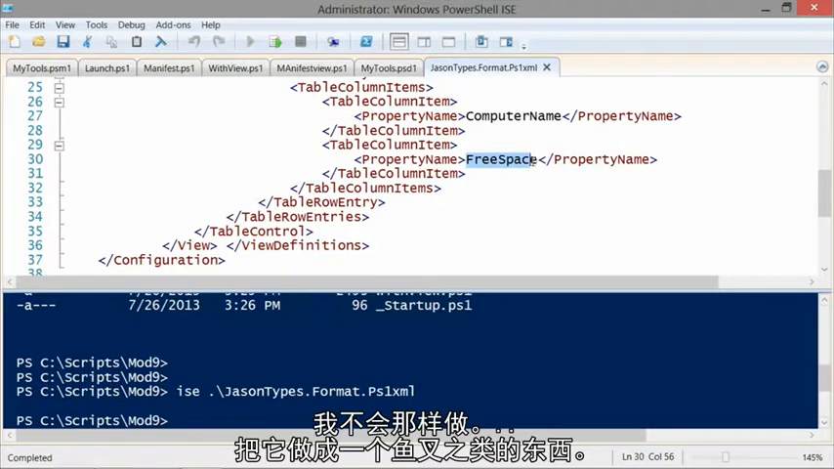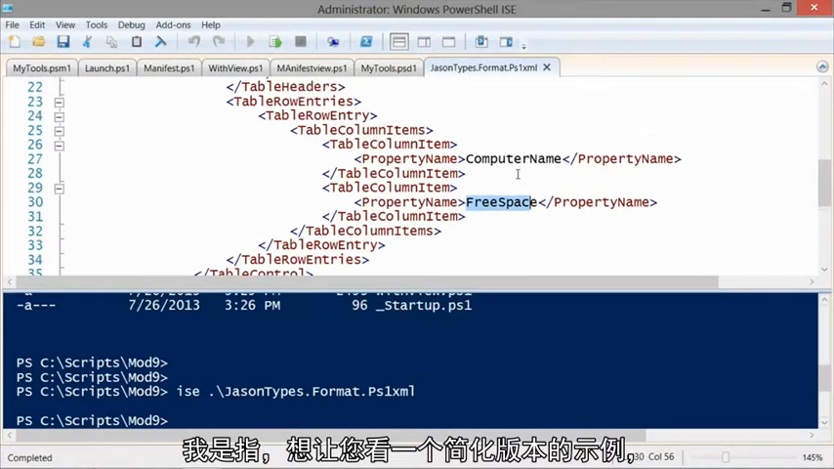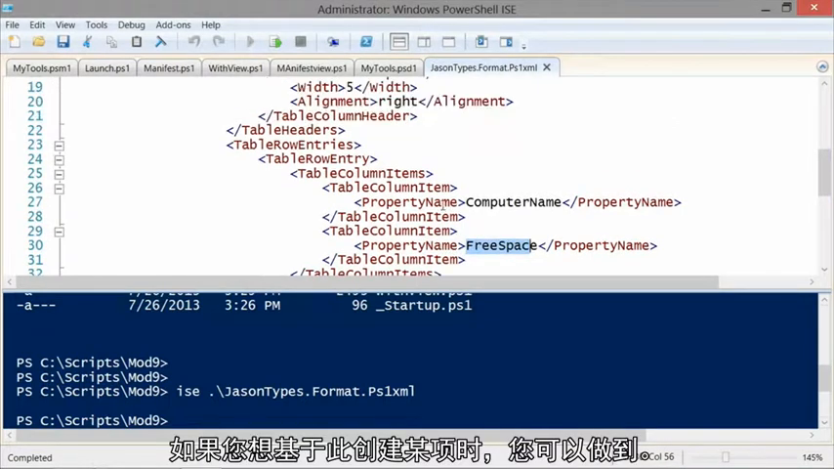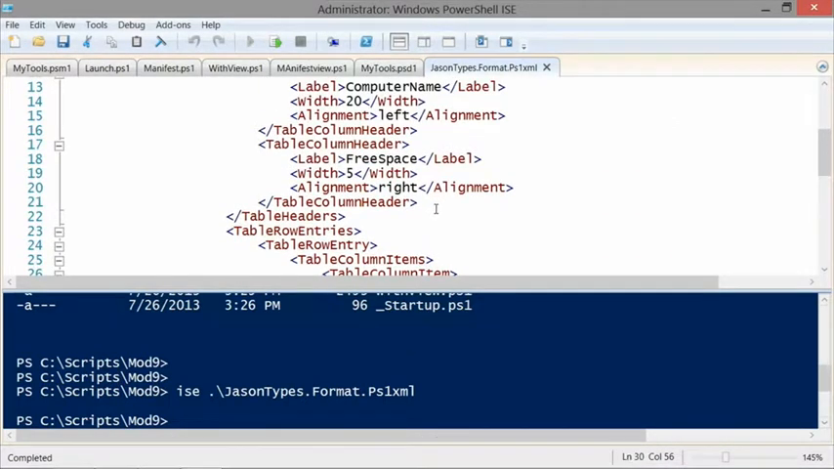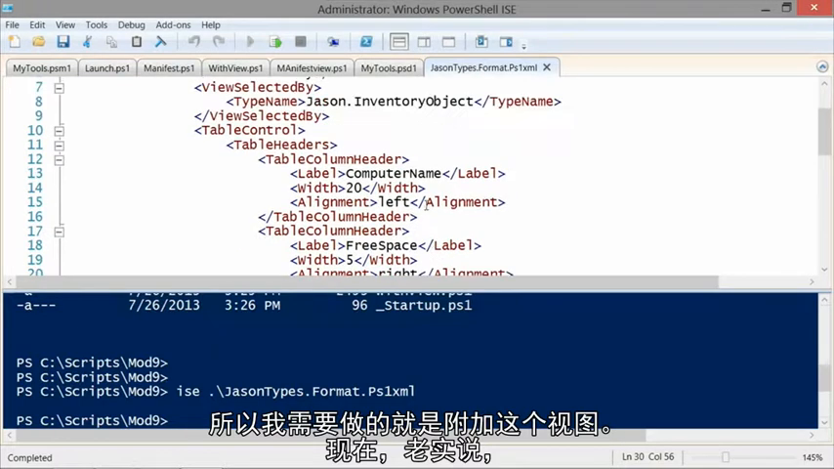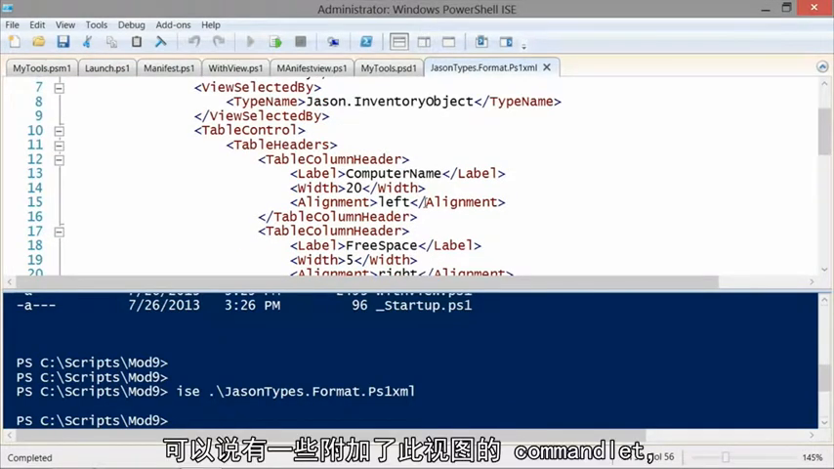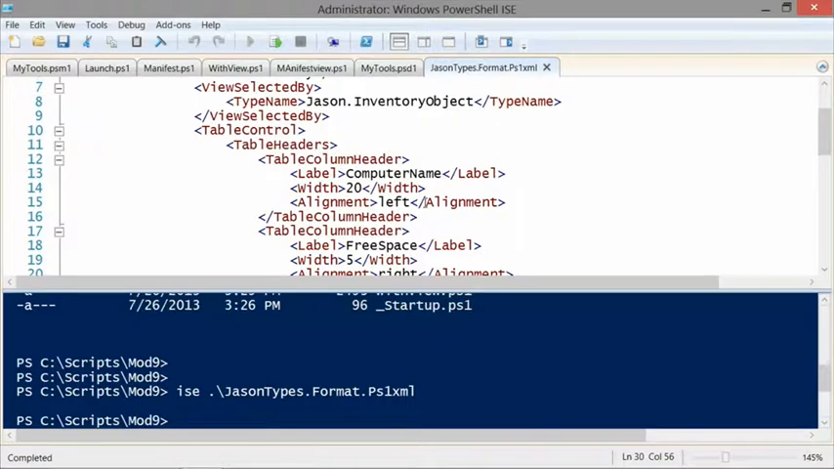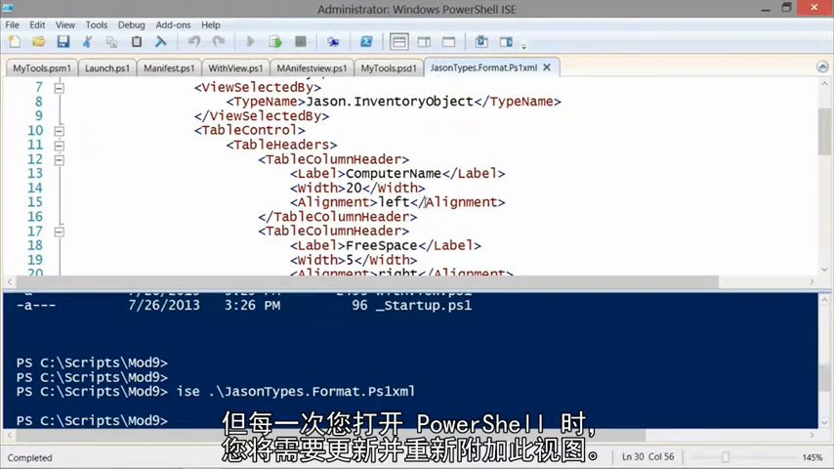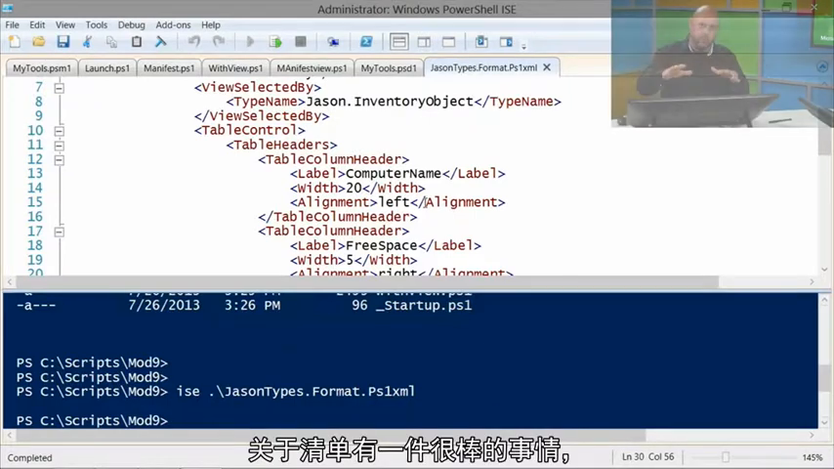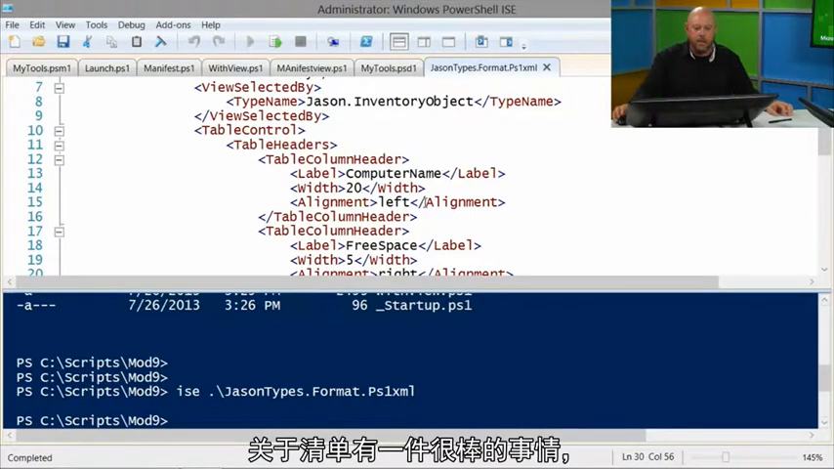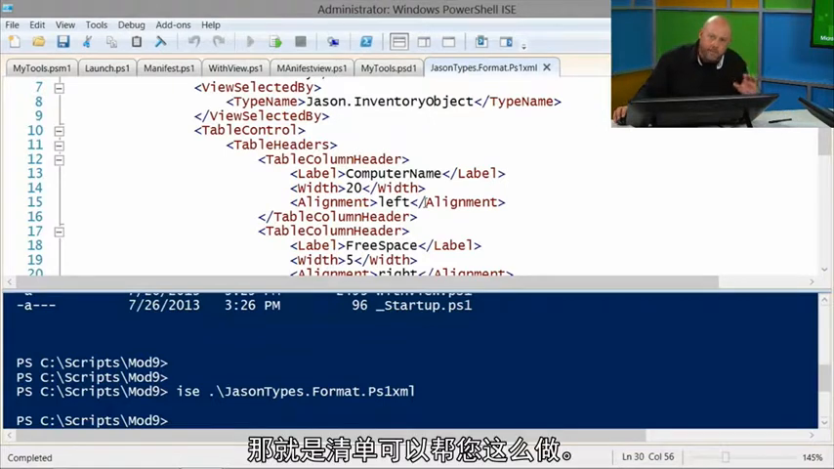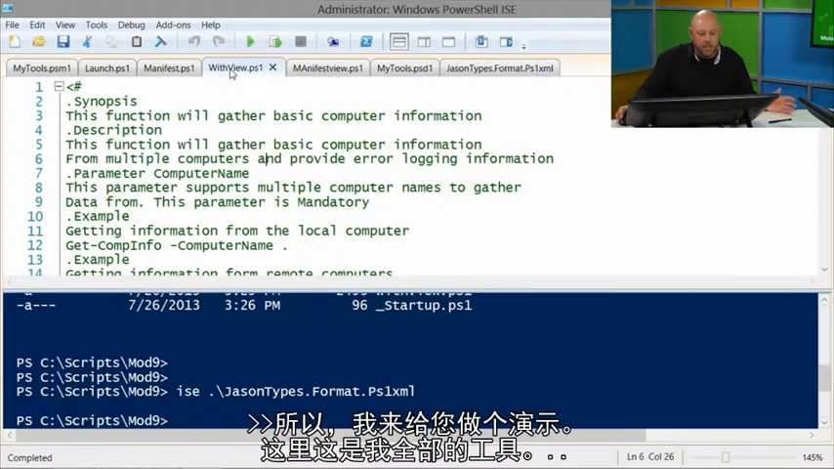Now I'm not modifying free space, I'm not making it 1 gig or anything like that. I just wanted you to see an example of a short version, so if you wanted to create something off of this, you could. And so what I need to do is attach this view. Now, to be honest with you, there are commandlets that I could use to say, import my module and attach this view, but every single time you opened up PowerShell, you would have to update and reattach this view. One of the beautiful things about a manifest is the manifest will let you do it. So yes, let me just show you.